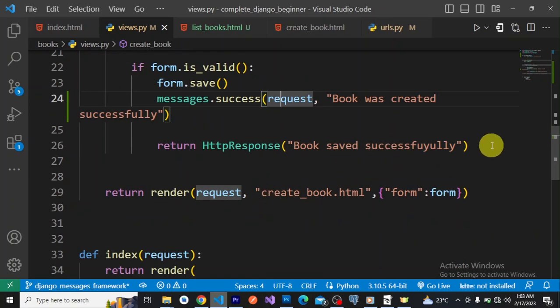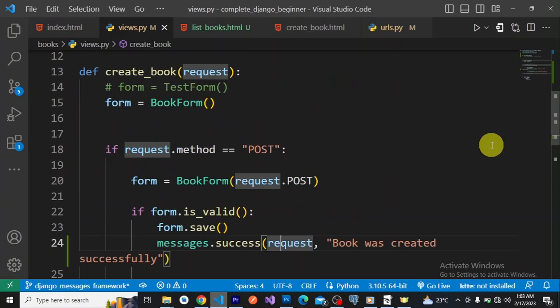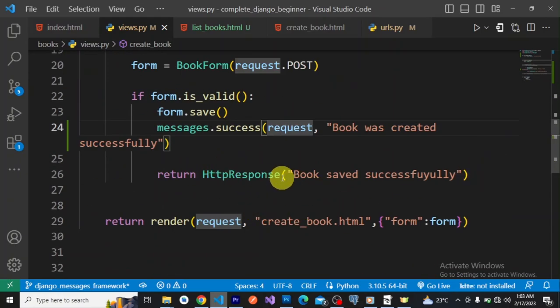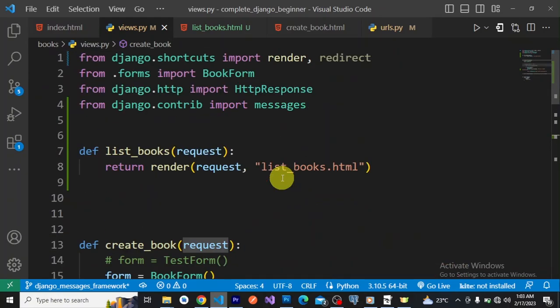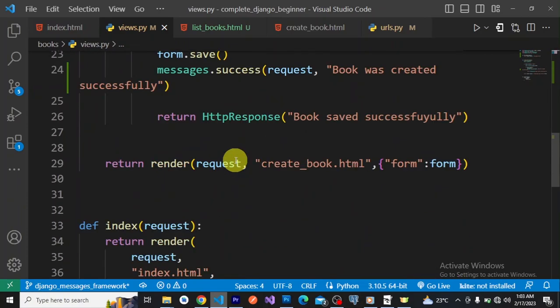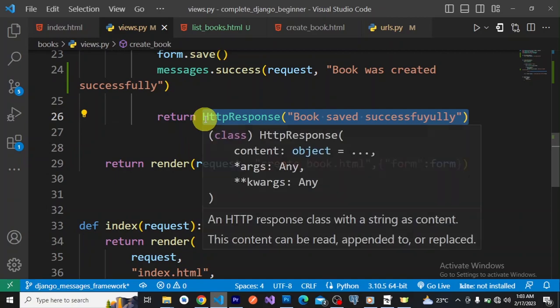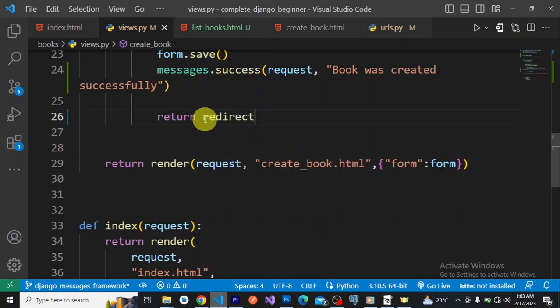Now the next thing will be redirecting. We don't want to return this HTML response anymore. We want to redirect to this view function here. So from django.shortcuts, we import redirect, right? So we import redirect right here. So what does this redirect do? This redirect simply returns us to a URL path, right? So instead of returning this HTTP response, we return redirect.